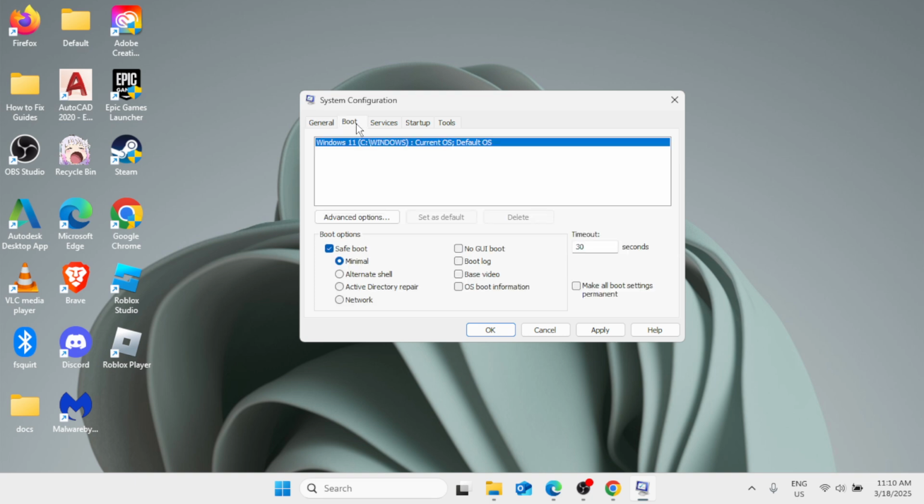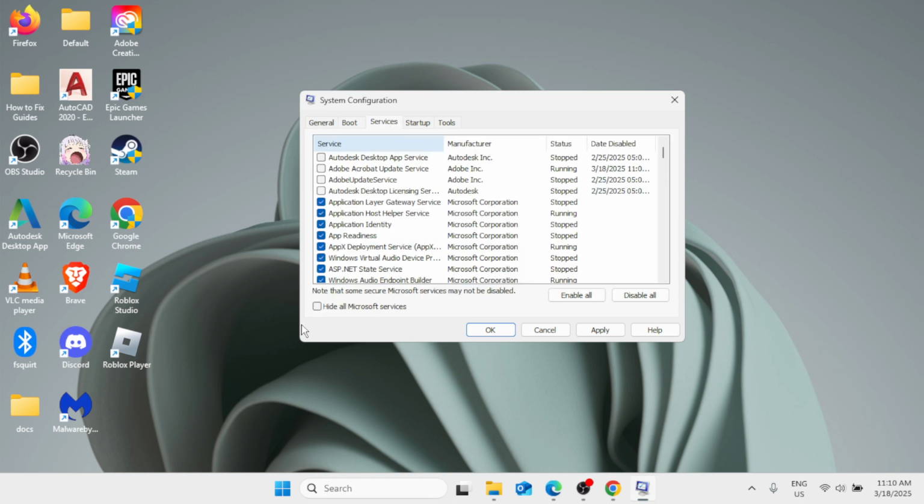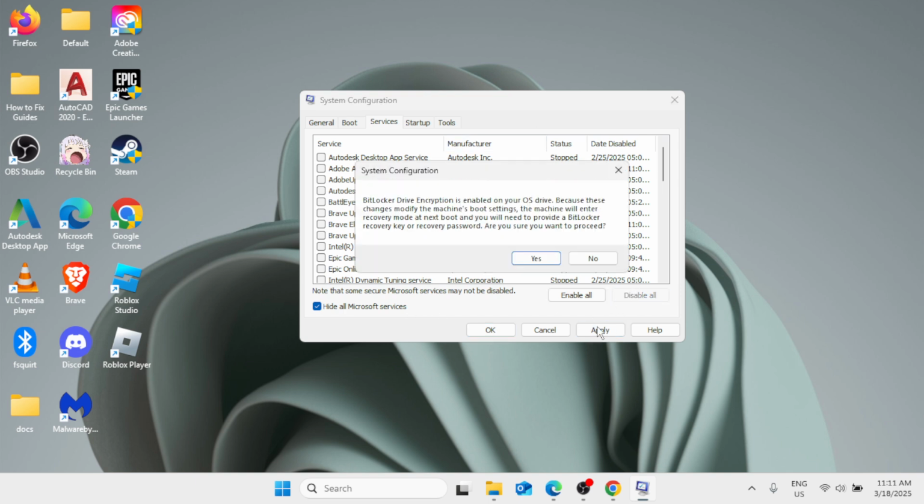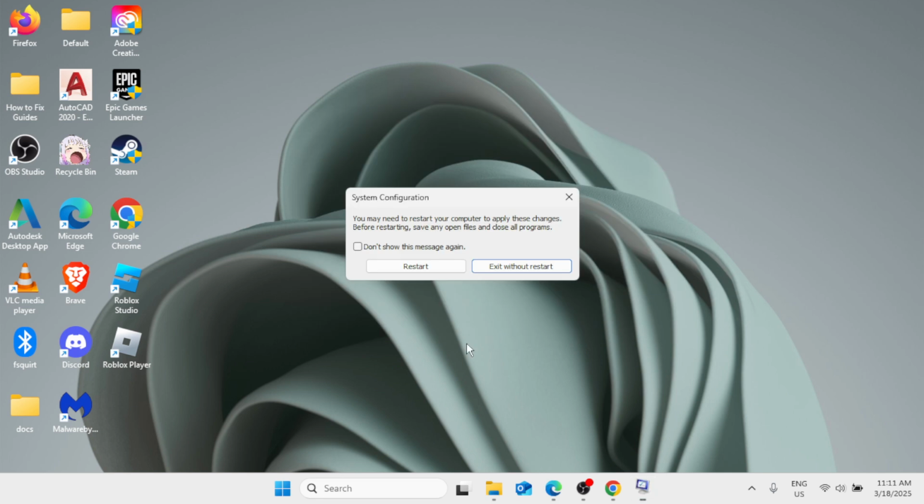Click on the boot tab. In here you'll find safe boot. Just simply check this box to enable safe boot. Click on the services tab. Then click on this box, hide all Microsoft services. Click on disable all. And then click on apply and click on OK. And here you have to click on the restart option, and that's it.